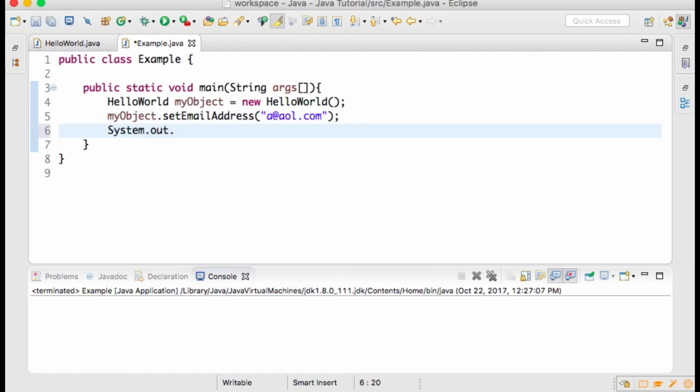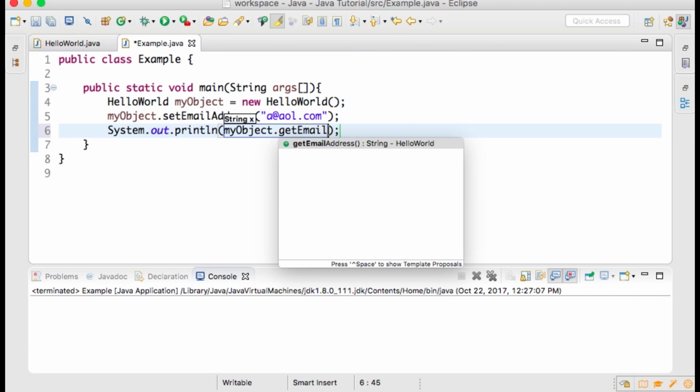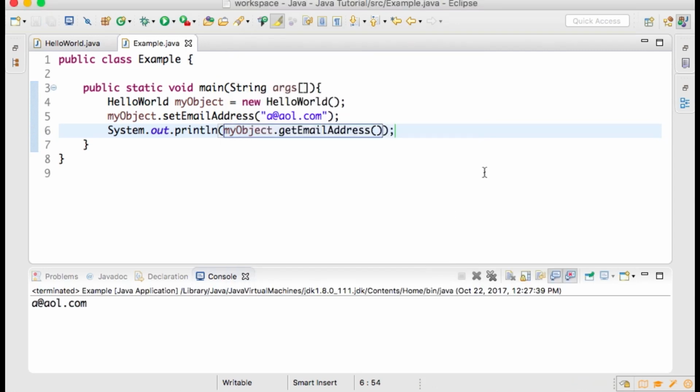Now let's use our getter method to print the value to our console. Type System.out.println myObject.getEmailAddress and run your program. Your getter method has retrieved the email address that you set, and System.out.println has printed the value to the console.